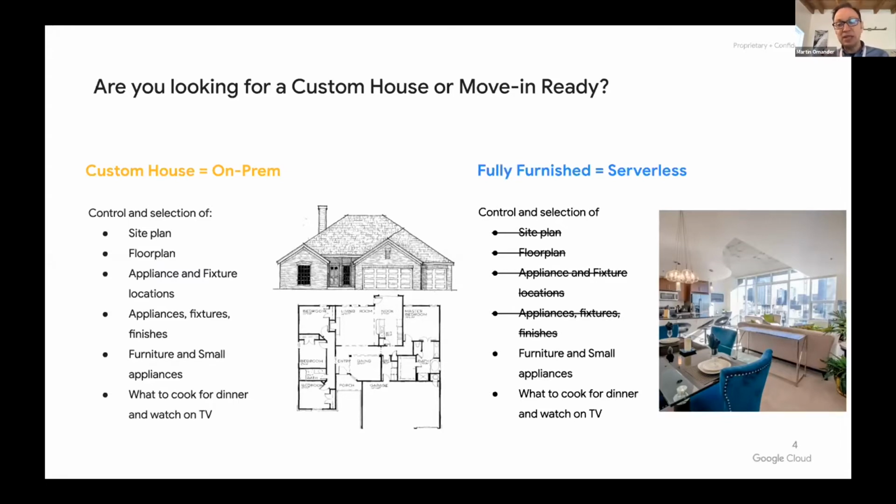Site plan, maybe there is a lot already that is in a good place. Just use that lot. Maybe the house on it already has a floor plan that works for you and your family. With serverless, you can then focus your time on the furniture, appliances, what to watch on TV, and not do this full big project of building everything by yourself.